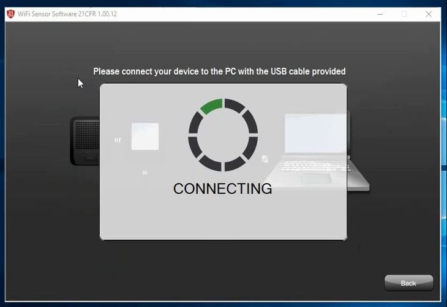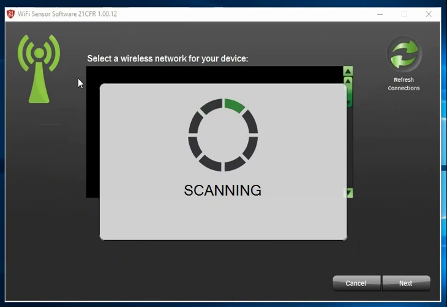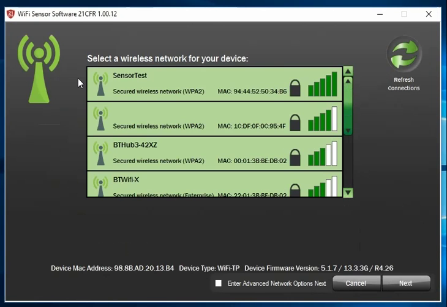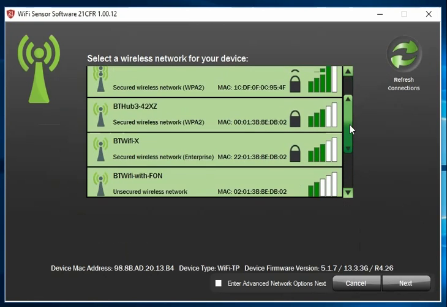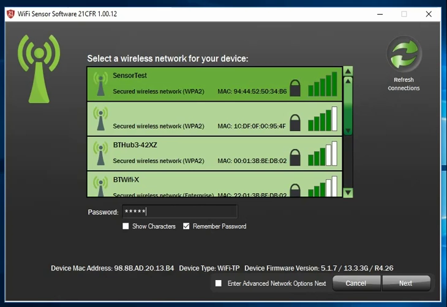The software will prompt you to physically connect your Wi-Fi device to the PC using the supplied USB cable. And once it's successfully found the device, it will then scan for Wi-Fi networks and display all of these which are in the vicinity of your PC. Simply choose the network you would like to connect the logger to and enter the password if required.